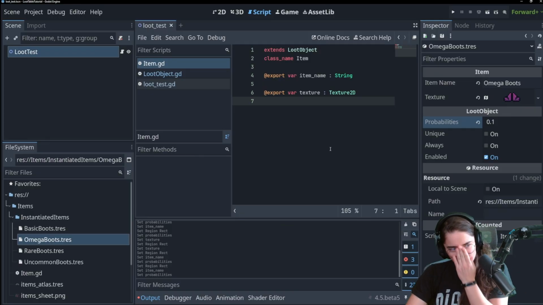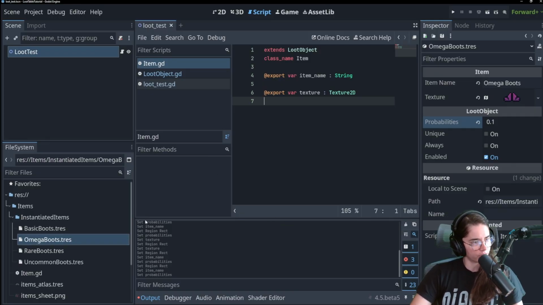Nice. So feel free to pause the video and generate as many items as possible. I'm going to do a couple more. I will speed it up.